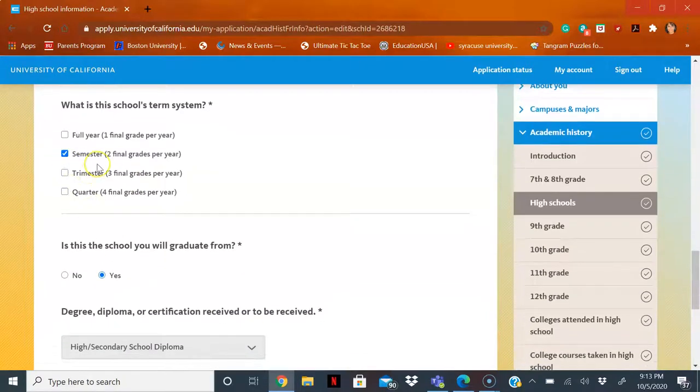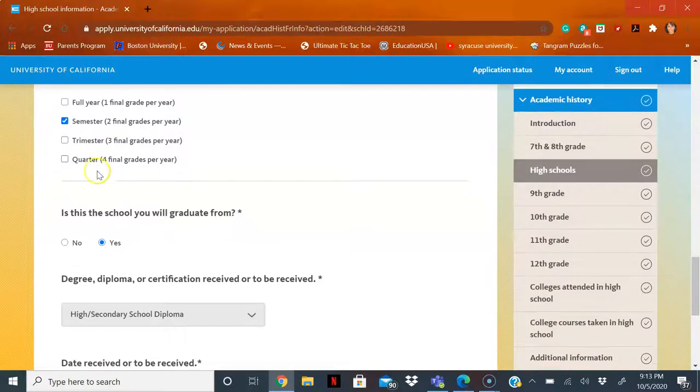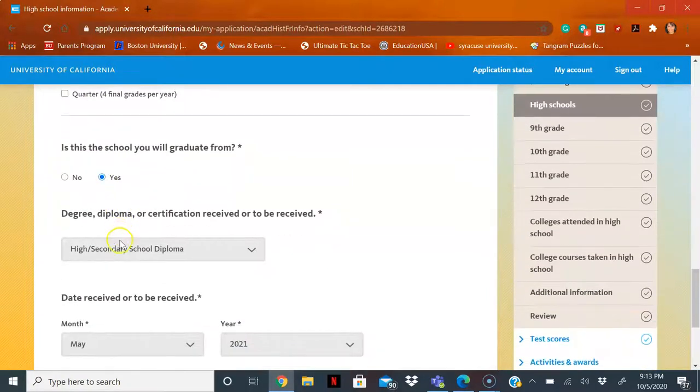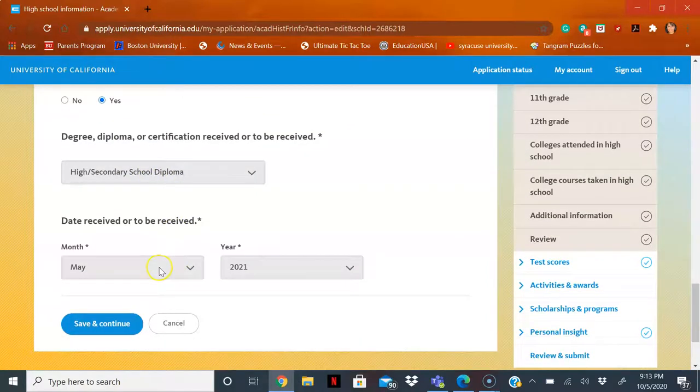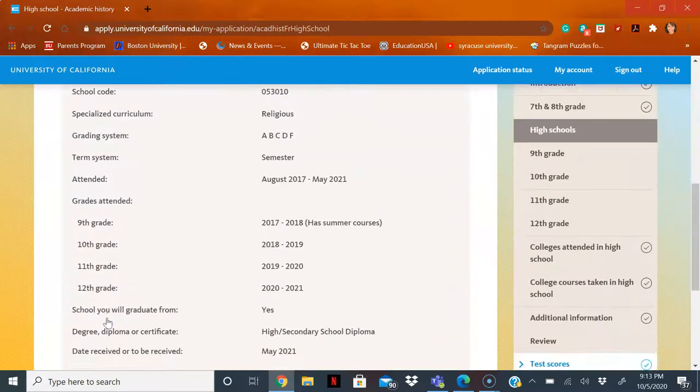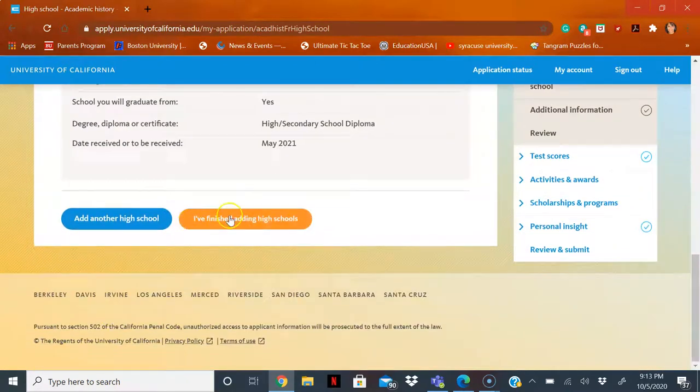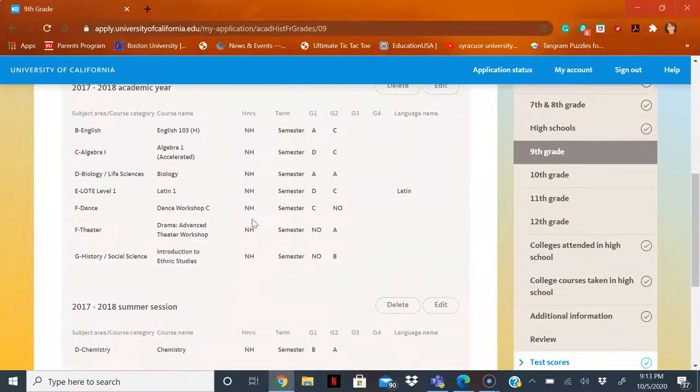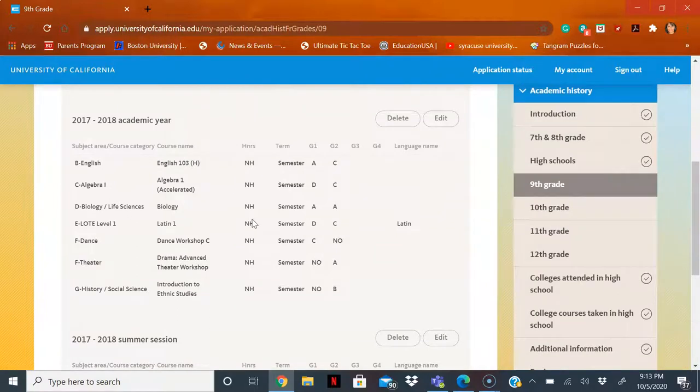We are a semester school. We only have a block bell schedule, but we are a semester grading system. Please put down that you are graduating. You'll get a high school diploma. Yes, it's May 2021. All right, but this is not the hard part. Now, remember, if you do attend another high school, please put that in there. But you can go, hey, I'm finished adding high schools. Now I'm going to put my courses.